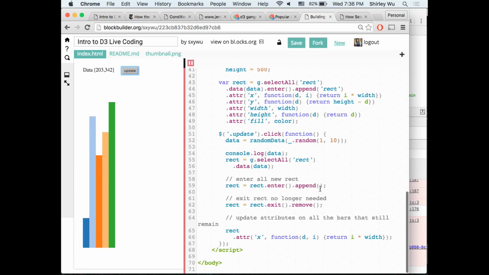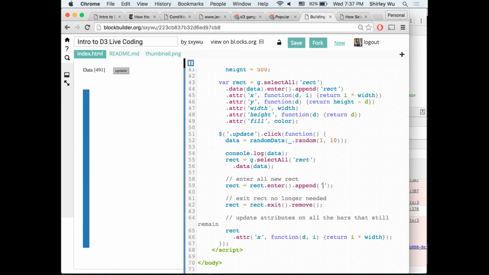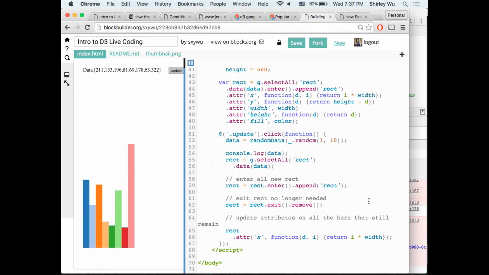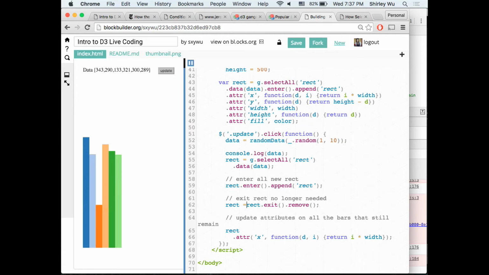Oh, yes, that makes sense. I need to pass in that I want to append a rectangle. That would be very important to tell it, or else it doesn't know what to append. So now that should work. And now, so I shouldn't be setting, there we go. Okay, update.